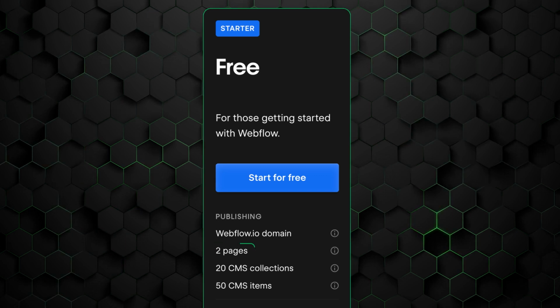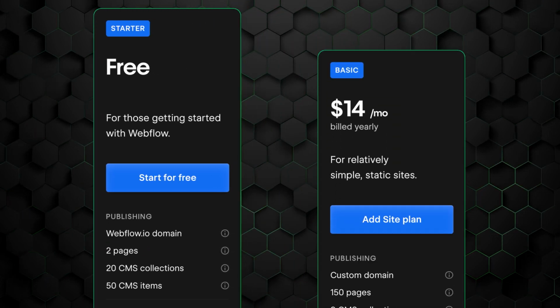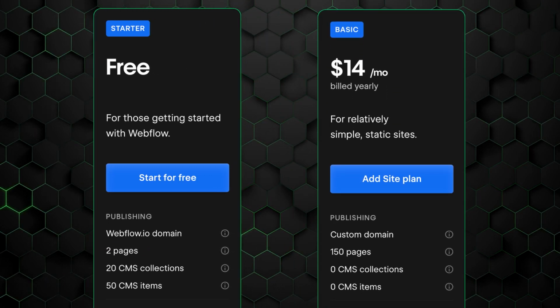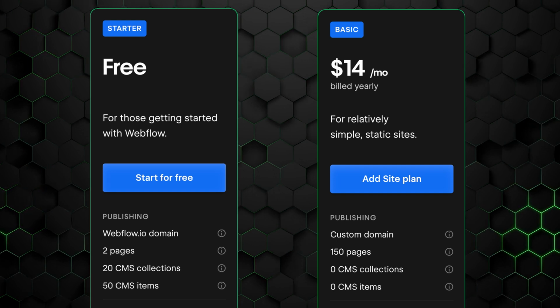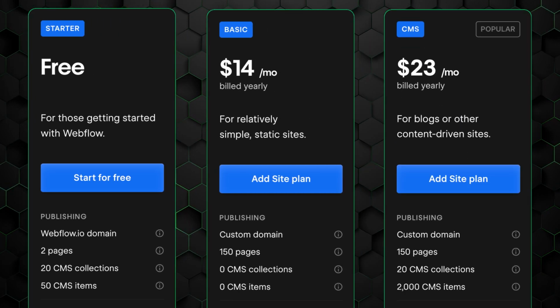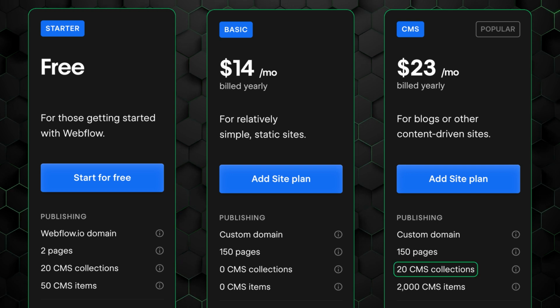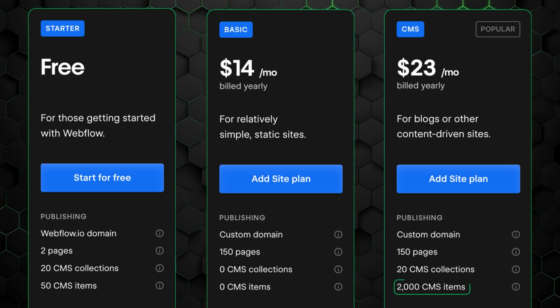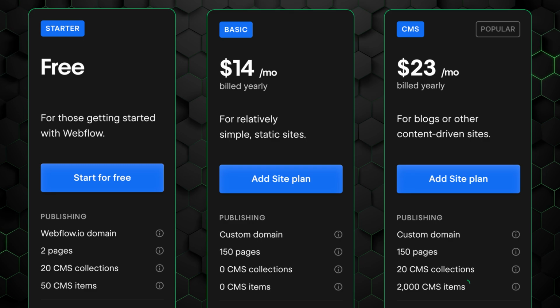For simple static sites without much content, the basic plan is a practical choice that should be more than enough for beginners. However, if you're looking for full functionality, you should consider the CMS plan, especially if you're going for content-driven sites like blogs or portfolios, because it includes a robust content management system.